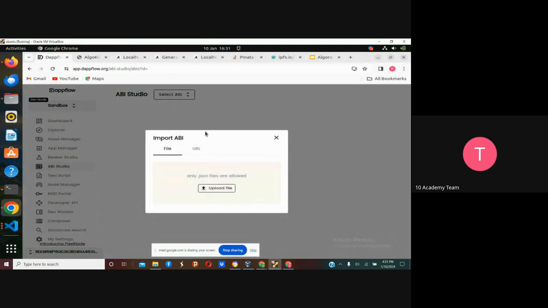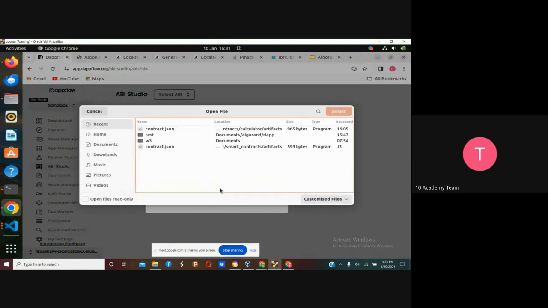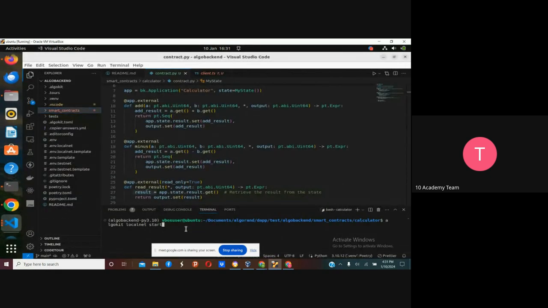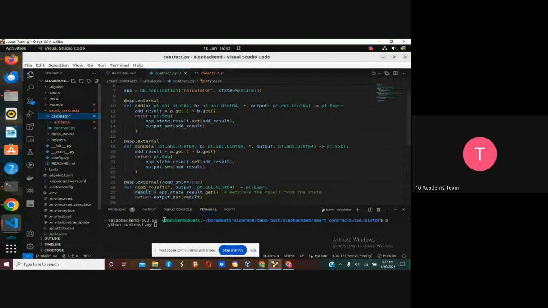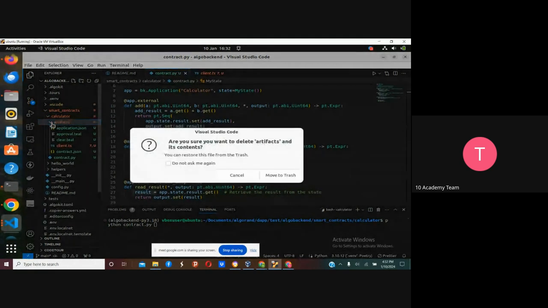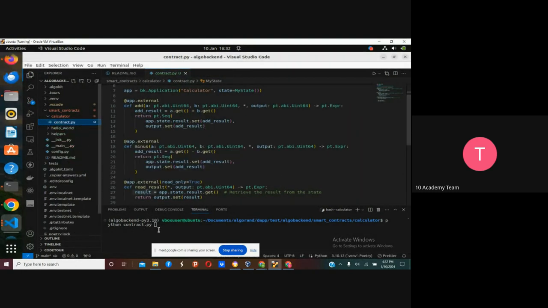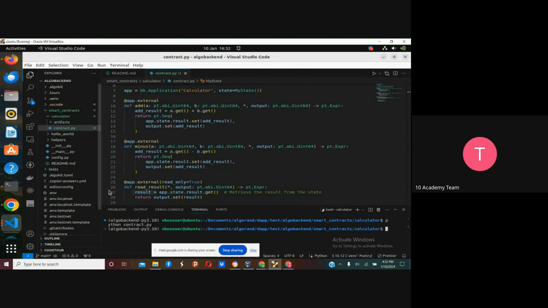You export your ABI, meaning your contract as the JSON that you created when you run this. Make sure your directory is under the smart contract, then the calculator folder. Then call python contract.py, call your contract like this, and when you press enter, it will create this artifacts folder. Let's delete it and see: when I run this, it immediately creates the artifacts folder. Then you can open the application JSON, the approval file, and provide your JSON.